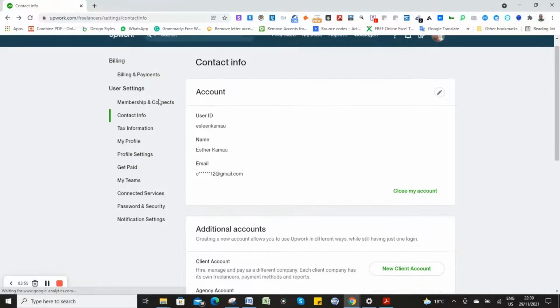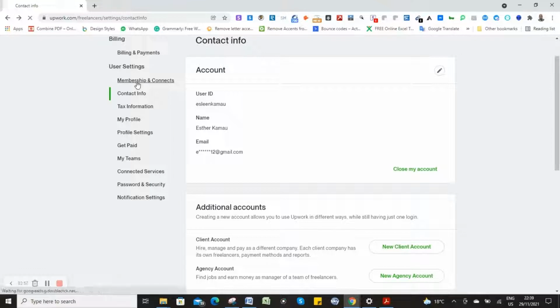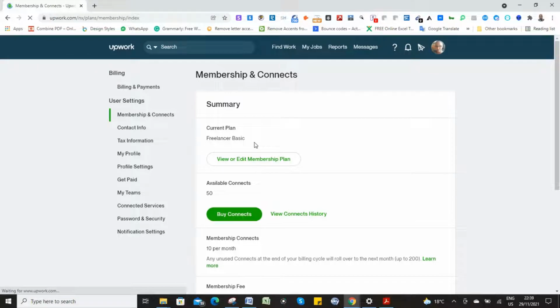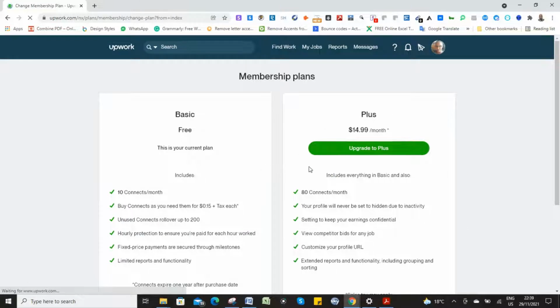So the other bit below this is what we call membership and connects. Upwork has memberships and connects, so they've got membership plans. So whatever you're currently using is what you call the freelancer basic. But if you want to enroll in a more premium service, or if you want to upgrade your membership plan, you can click on view or edit membership plan, and what will come up, you can see Upwork has an upgrade to your free plan.